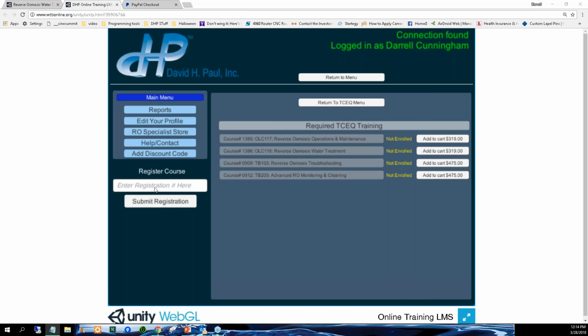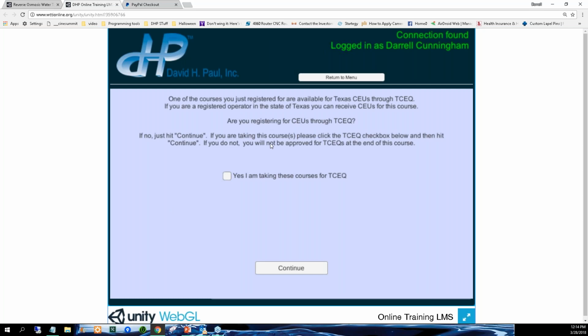And unfortunately, using WebGL in the browsers, you can't actually paste your numbers here, so you have to type them in. And it's a long number. All right, so then once you submit registration, it's going to come up, and once again, it's going to ask you if you're taking the course for TCEQ. Make sure that you tell it yes. That's very important to do.